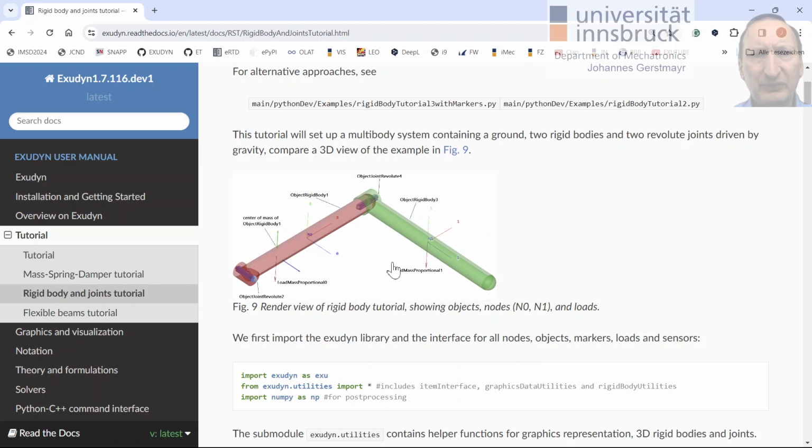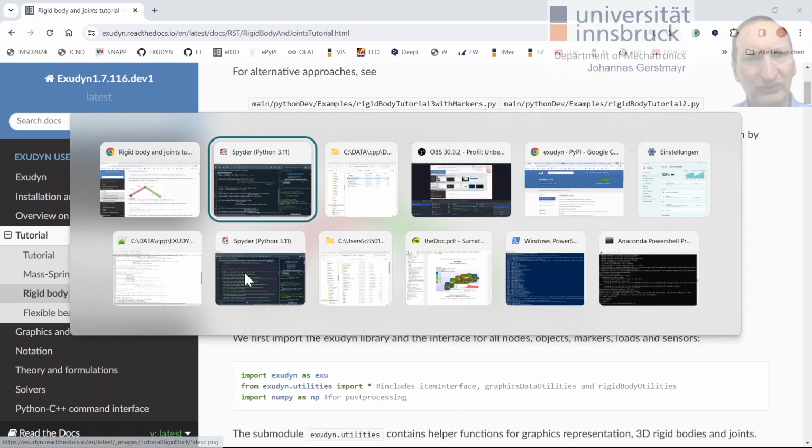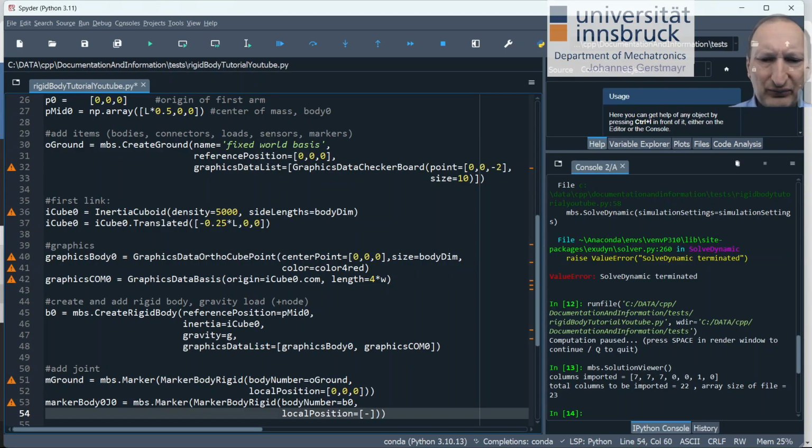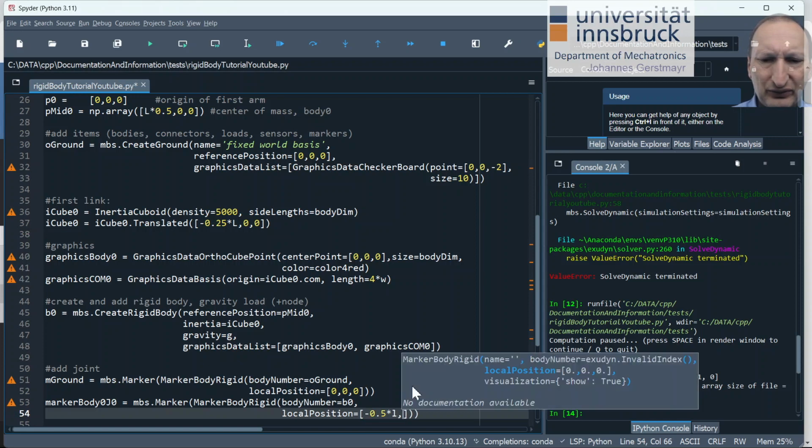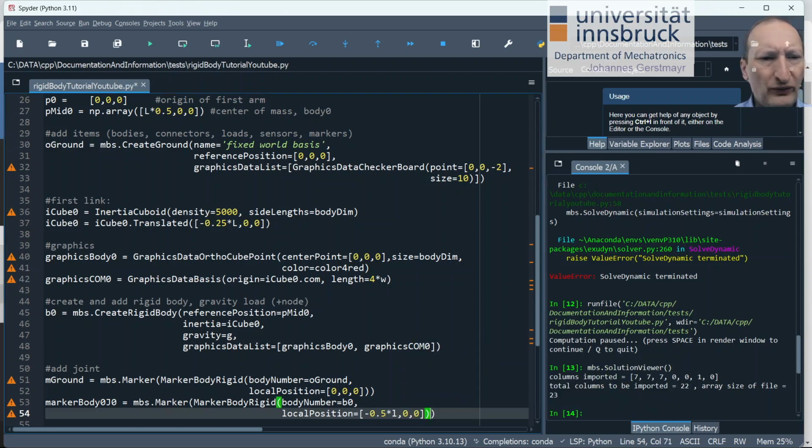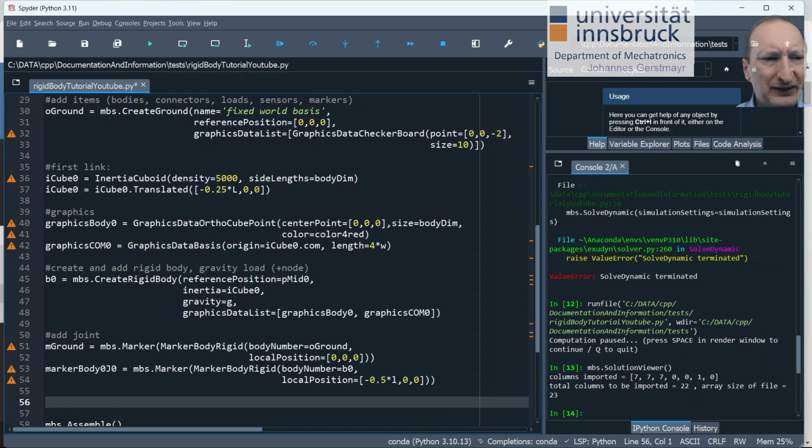So we have the model. The reference point for the red body is here. And we want to attach a joint here, which is at minus L/2, 0, 0. And this should be connected then with ground, and ground is here at 0, 0, 0. So I have to think about the local position. And this is now therefore minus 0.5 times L, 0, 0. With that, I have defined two markers, and I can create a revolute joint.